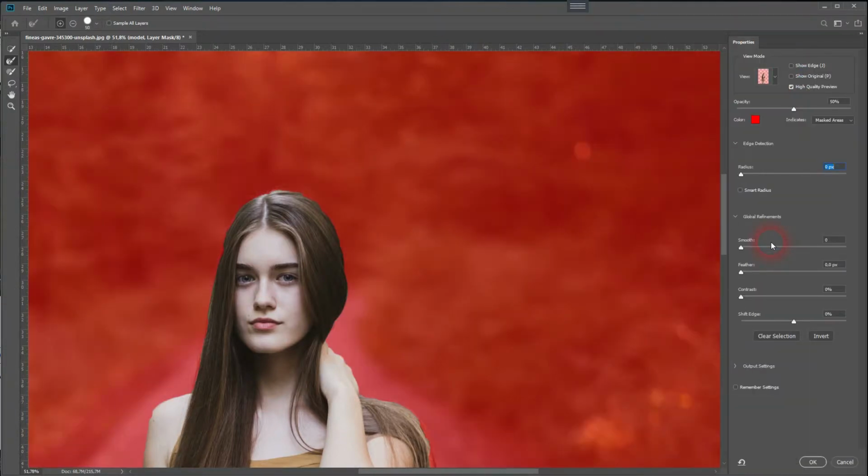Mask. Increase the radius a little bit. Then have the Refine Edge Brush tool selected and make sure that the plus sign is also selected. You can adjust the size over here. 50 pixels should be fine for this image, and then go over the edges, especially in the area where there is hair. Hair is always a bit tricky to select.